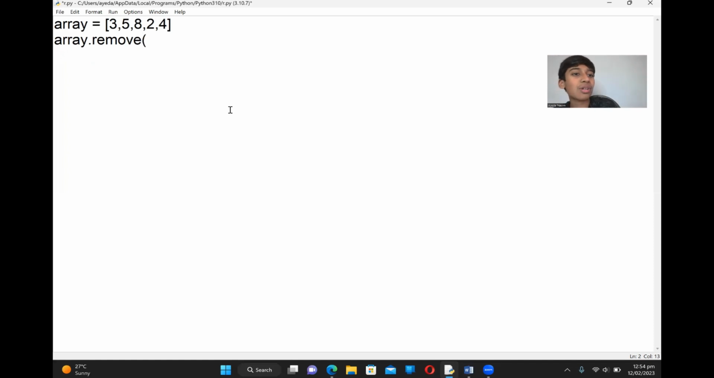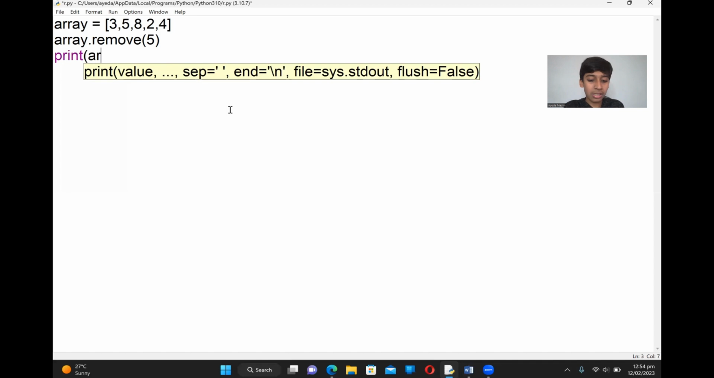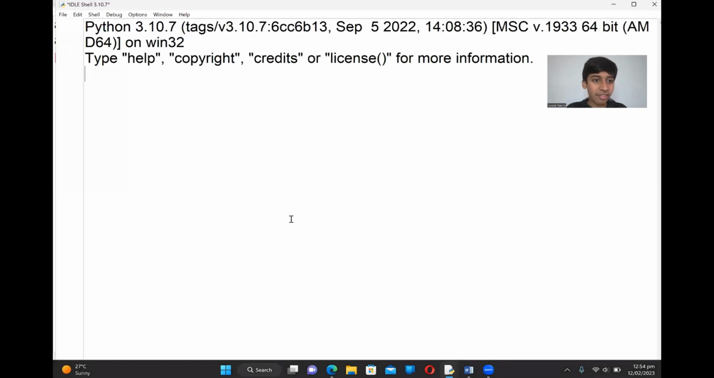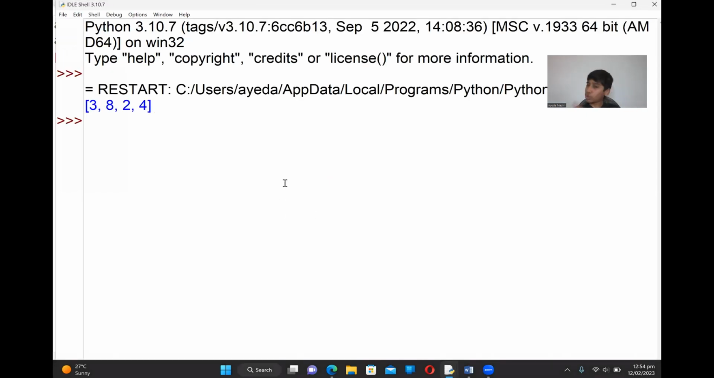So we want to remove, for example, 5. So let's put 5. We say print array. And then we run it. 3, 8, 2, 4. 5 was removed. Just like that, these are the three array functions that we can use.